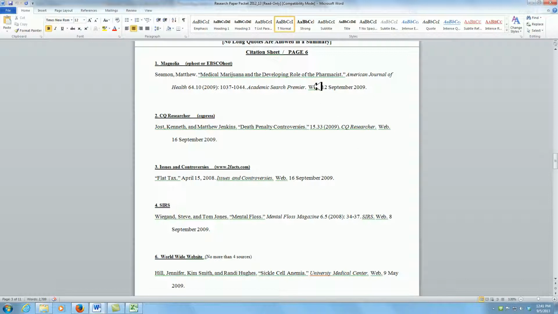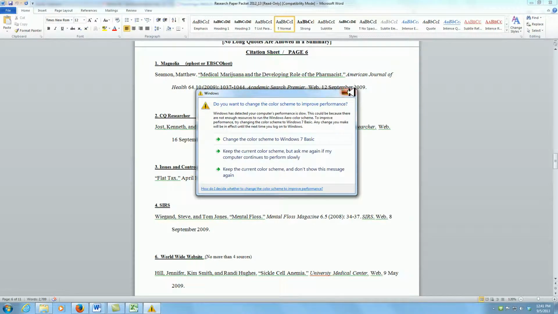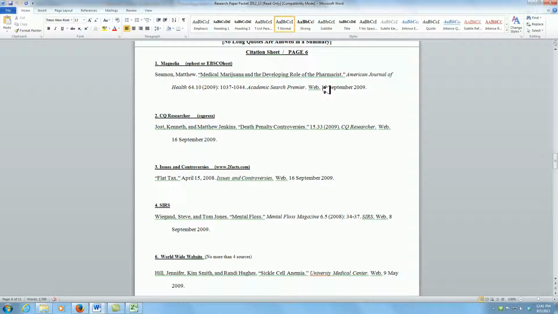Do not put a URL, simply put web and then the date that you actually found the article, so that the person who is reading this will know specifically that this came from a website.